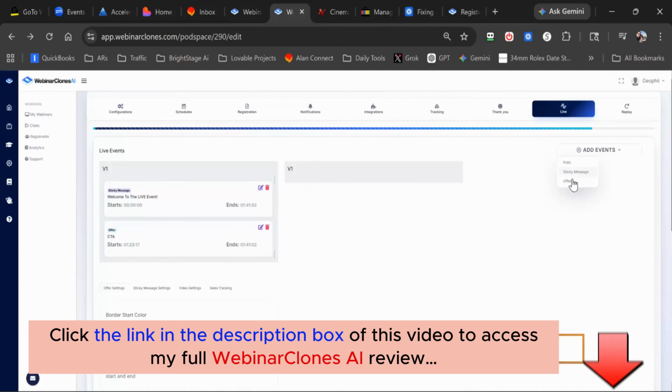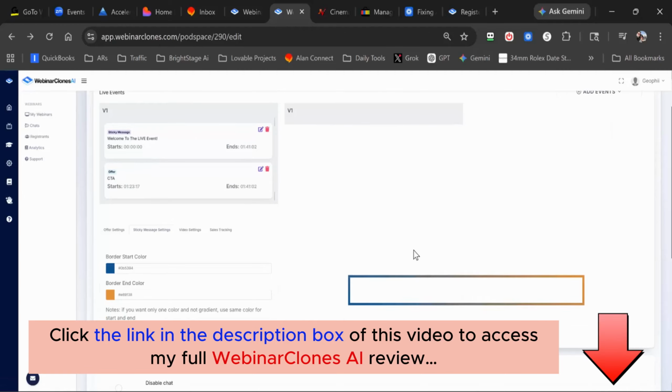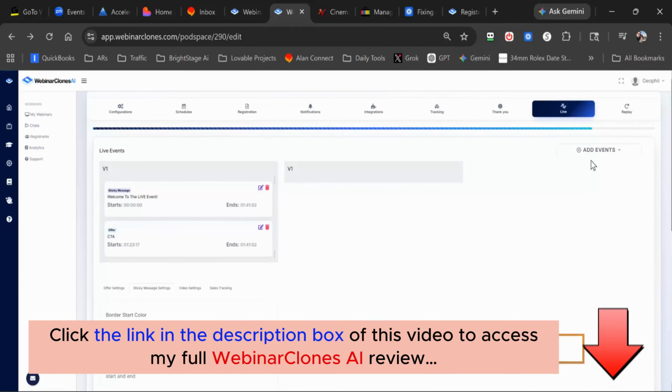You can also add a sticky message, which is going to be shown at the top, shown right here. It shows up at the top of every event. And here you can play with the colors if you want to, but this is where you add the actual events. So the mandatory ones that I always have is definitely a sticky message that at least says welcome. You can have it dynamic.